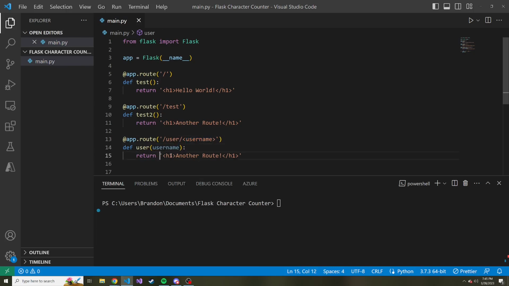And now what I can do is I can return an F string, and instead of another route, let's say hello username. If we run this, and I go to slash user slash jmoney, you can see I already did this to try it out. We get hello jmoney. It grabbed this parameter value, this string, and it passed it into the function. And here we go, we can see it.